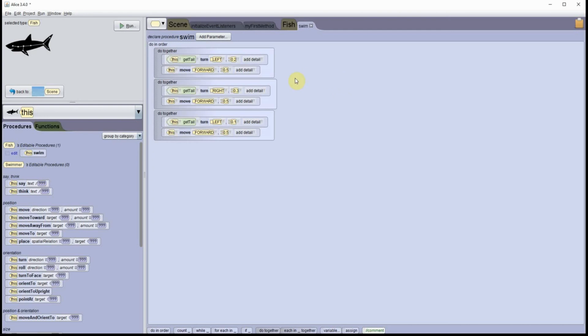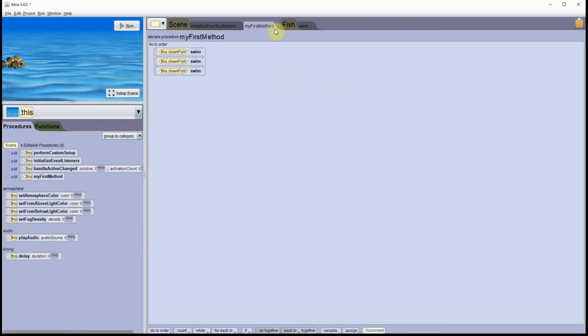That's the important point. If we look back over here in my first method, we do the clownfish. If we had a shark, we'd have the shark swim. And in the video, you have the shark and the clownfish move at the same time. So if you're going to do that, then put the clownfish and the shark in a do together where they're both swimming. They're both doing this swim method at the same time.